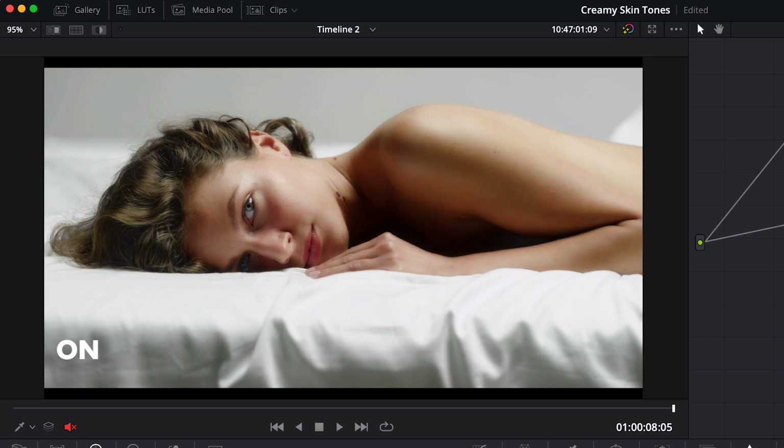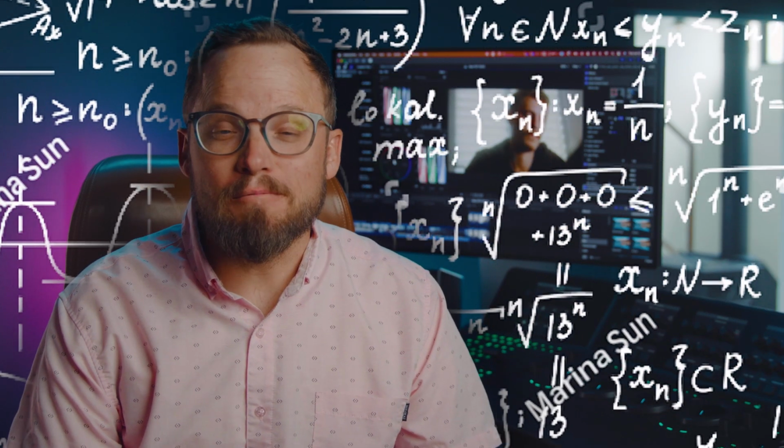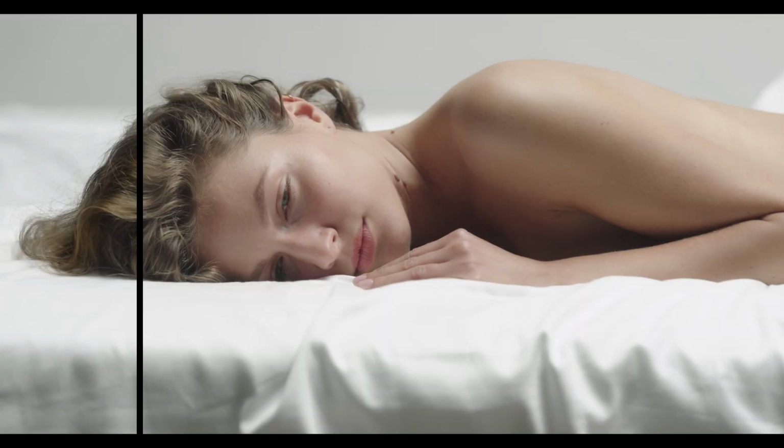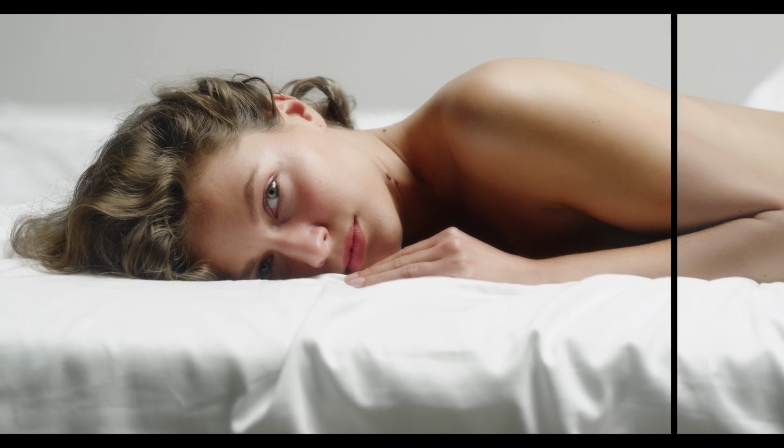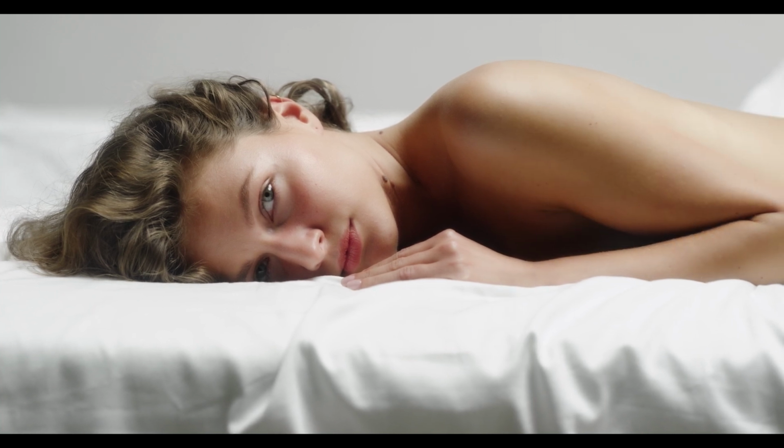You could look at the math for soft light. It looks something like this, but what effectively is happening here is it's adding density and richness to the shadows and a softening to the highlights of the skin with a gentle film-like roll-off.